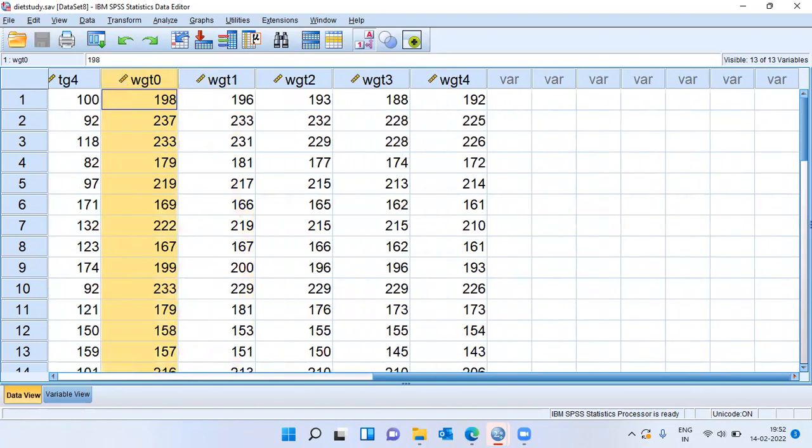May I draw your attention to the variable weight here? You see here, there is a weight variable. It says weight 0. What happens here is when a patient comes to the hospital, he is made to stand on the weighing machine and his initial weight is recorded. The number 198 means that the first person's weight is 198 pounds. This is the initial level of weight before taking the drug.